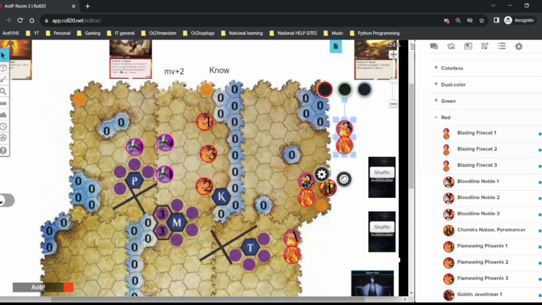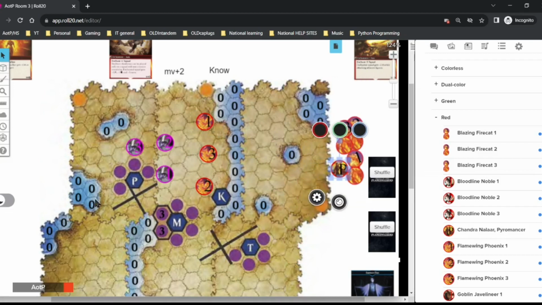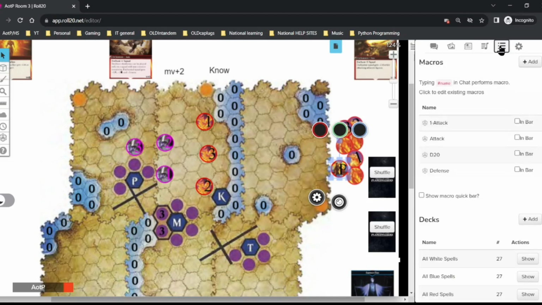We have to learn about how dice rolling works on this interface. We have some automated dice rolling set up here. You're going to go to the collection button in the upper right. It should be this one with the 3 square dots and then the 3 rectangles next to them. You're going to see these macros at the very top. You may see more than this, but generally you're looking for attack, defense, and D20. You're going to add these to your bar. So click on attack, click on defense, click on D20.